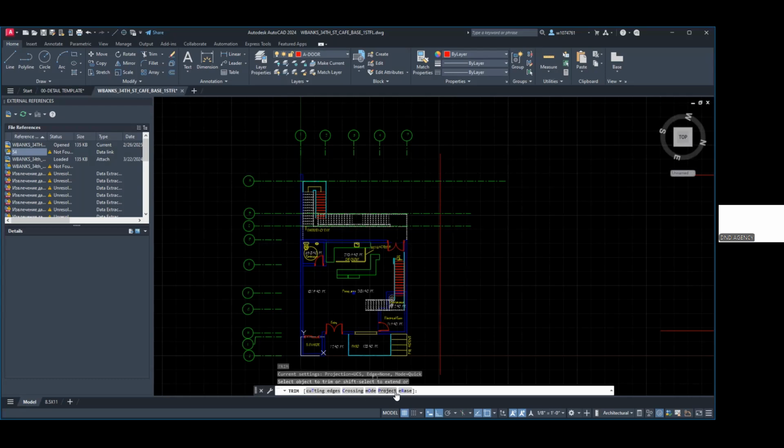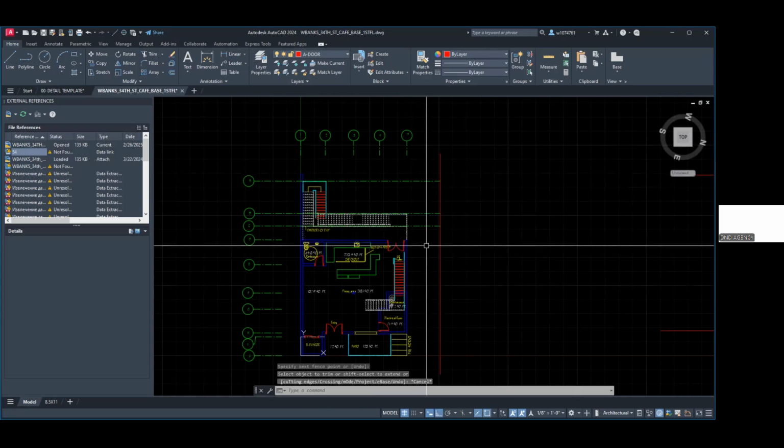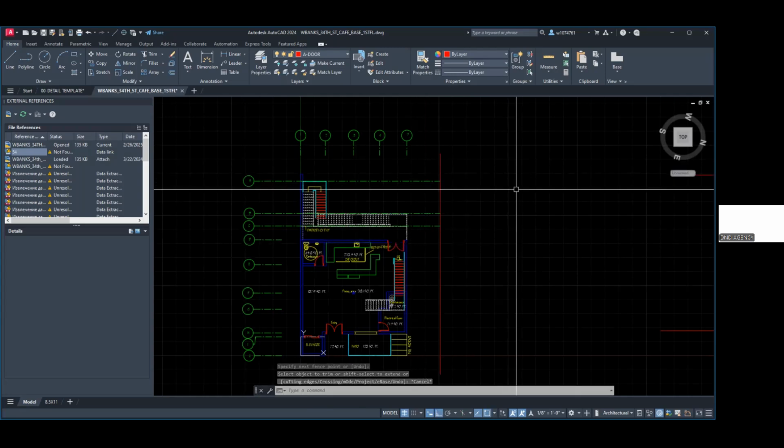You have a couple different options here. You can trim and just cut the line out if you would like, or you can specify a cutting edge. So you can hit that as your cutting edge, the line you just created, and bring this down. And then you can trim all of it at once. Makes it easier to get the job done.